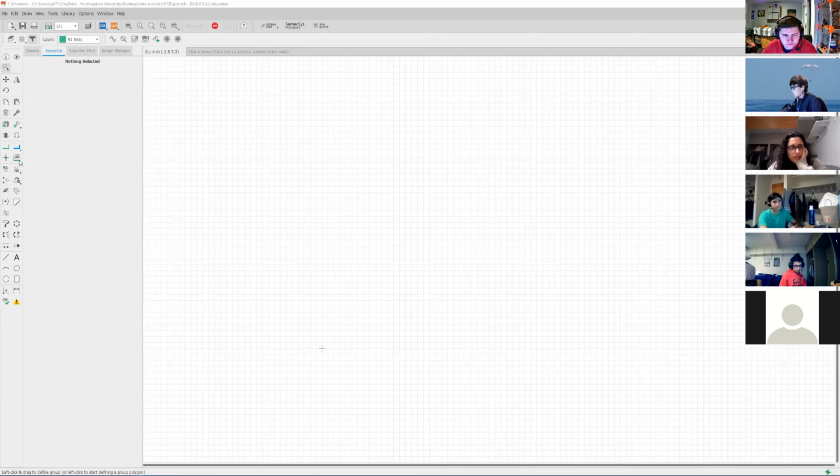This is where you add components. This is where you route nets. So a net is basically a connection between two pins, and a pin is essentially just a connection to some sort of circuit component. Then here are names and values.